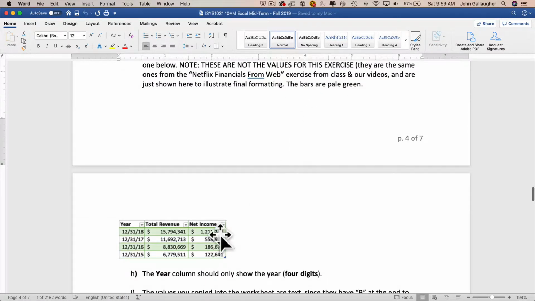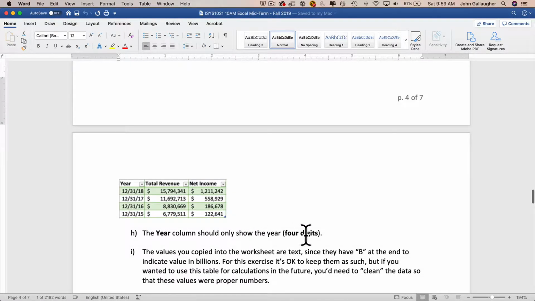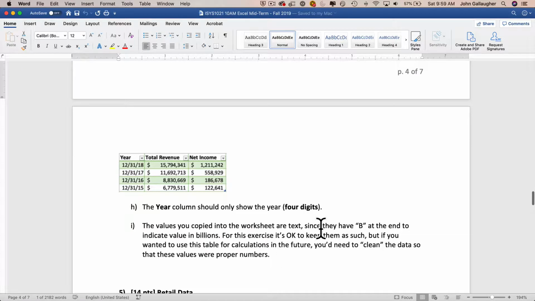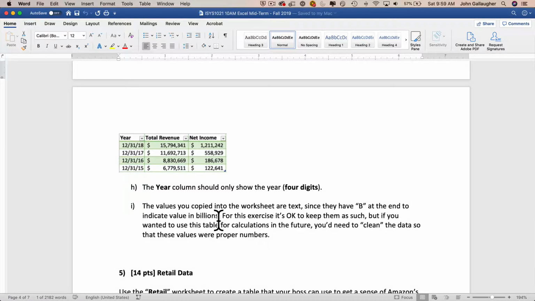And it says the bars are pale green. The year column should be only 4 digits, and the values copied in the worksheets are text, since they should have a B next to them, but that's totally okay, and then we'll be done.